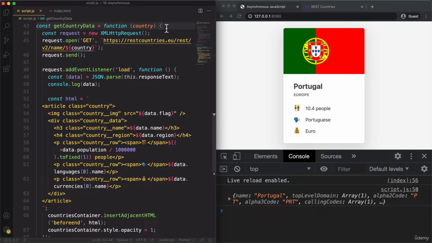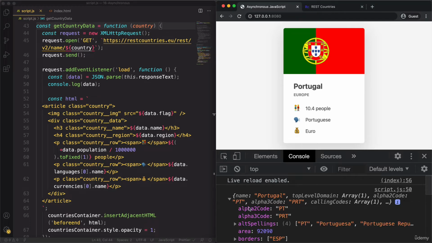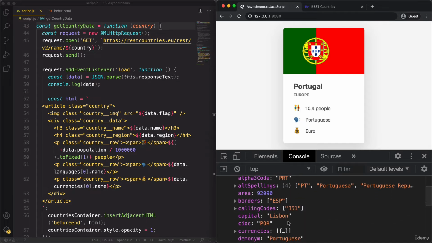And here's what we're going to do. In the country's data here, there is some property of the bordering countries. You see, this one here has the code ESP, which stands for Spain. And that's because Spain is a bordering country of Portugal. And so what we will do now is, after the first AJAX call is completed, we will get this border, and then based on this code, we will also render the neighboring country right here beside the original country.